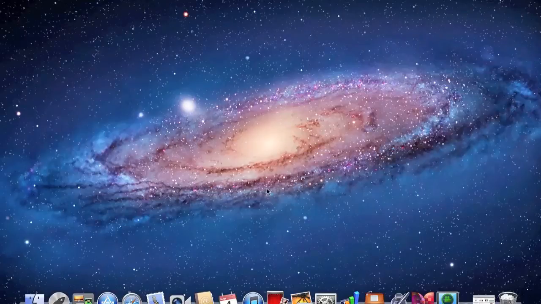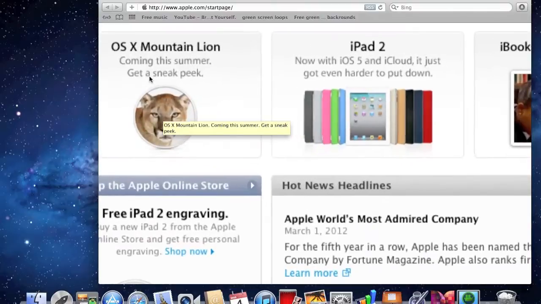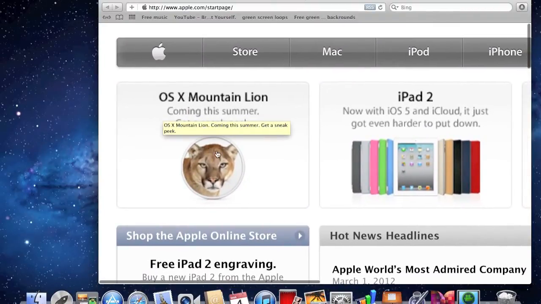In a couple of months, in the summertime, there will be a new operating system for the Mac. It will be called OS X Mountain Lion. Here is just a small preview of what it is. I'm only going to be showing you what's on the Mac and the Apple website. So first, go to Safari, and you're going to want to click on OS X Mountain Lion on the Apple Start page.